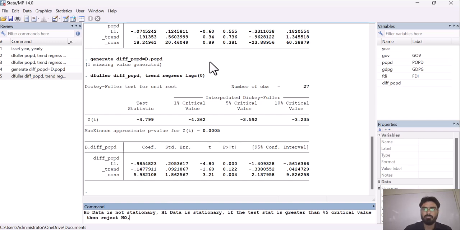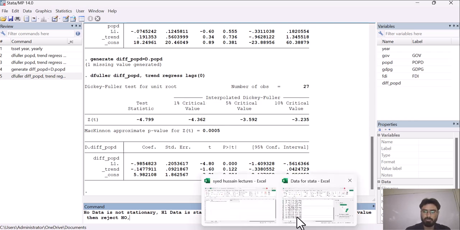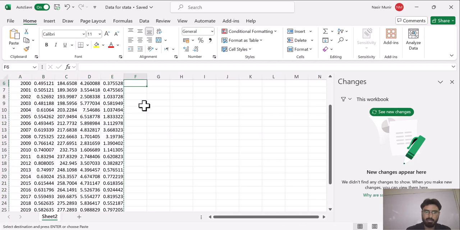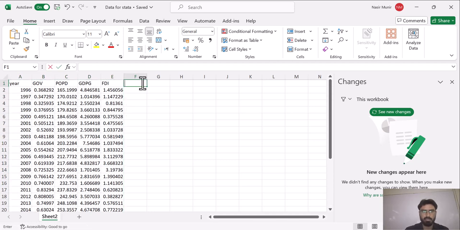But if we are interested in taking the first difference in Excel, then what do we have to do? Meaning that we are not interested, or we forgot, or we don't know the command for converting any variable into its first difference, then what can we do? The simple procedure is to go to your Excel file, and here first of all name the new variable difference. Let's say I am interested in taking the difference of the same variable POPD.